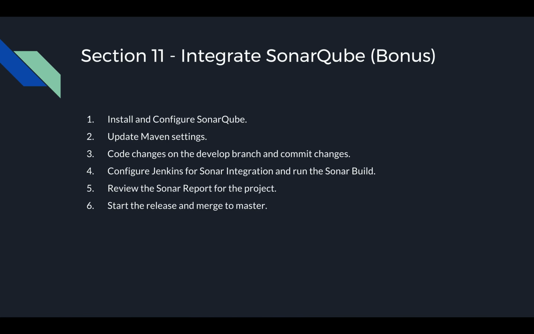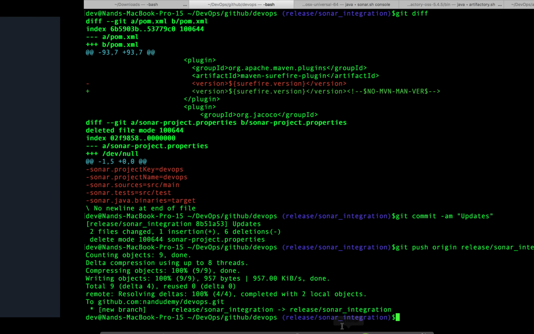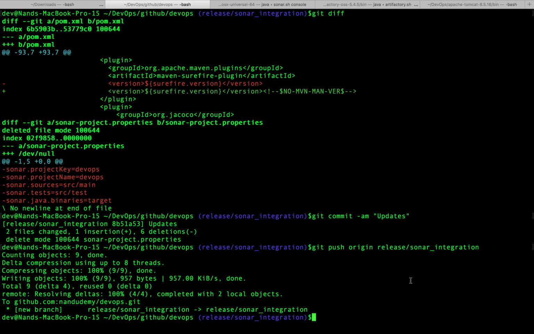So, we have reviewed the Sonar report for the project. Let's go ahead and close the section with closing down the release and the merge to master and develop. So, let's head over to the terminal.